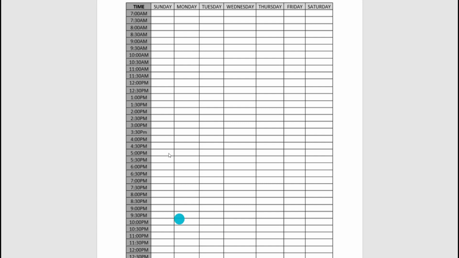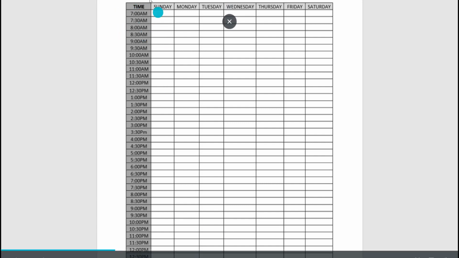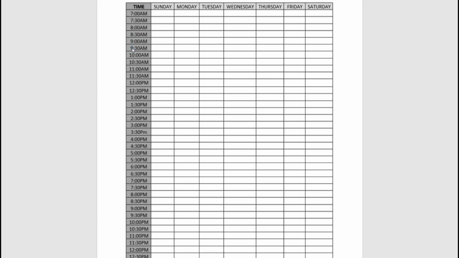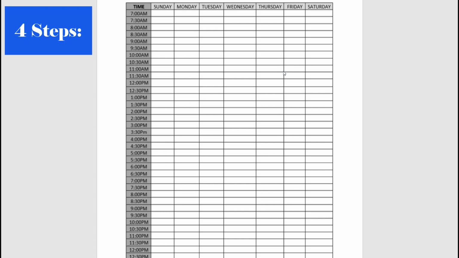And you'll see that this example starts at 7 a.m. So if you work second or third shift, or maybe you just start your day earlier, this grid may look differently for you. So it's important to remember that you may need to customize it and make this grid work for you. So today we're going to be going over 4 main steps to completing this activity log.